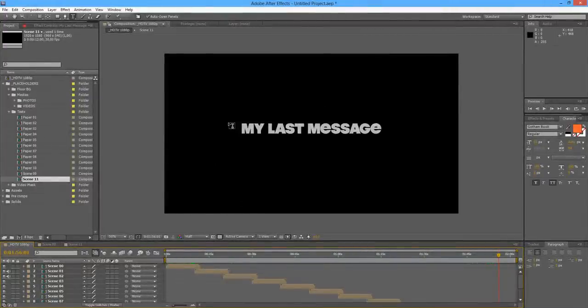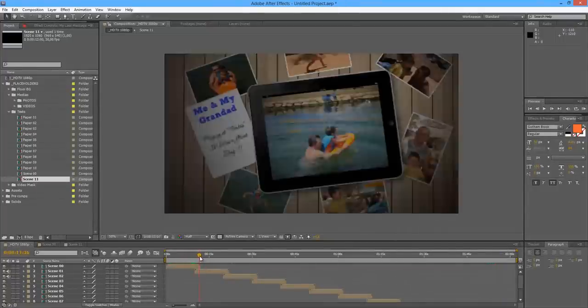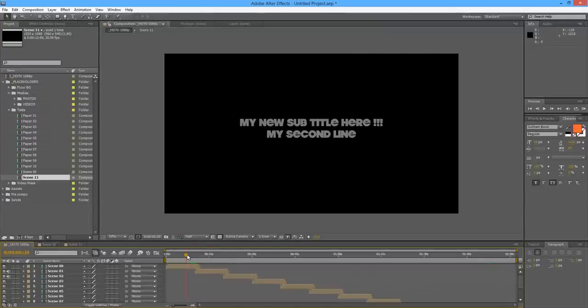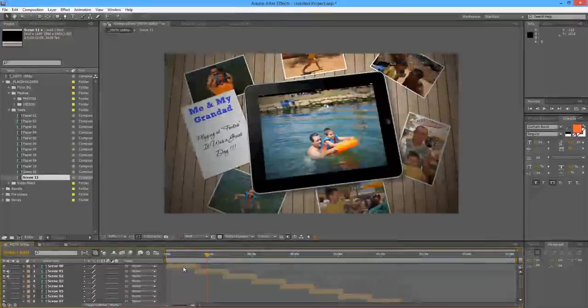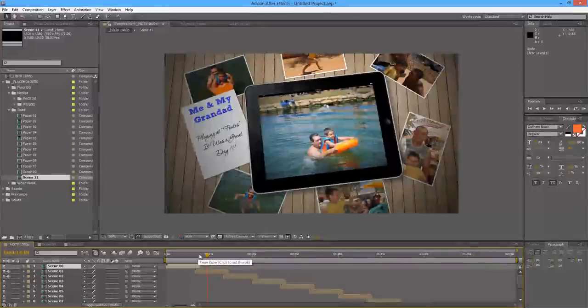One of the options that you might want to consider, and before I go on to the rest of the text, I will explain this now. If you want to use the project without this intro text and the last message text, you have two options. One of them is to just delete them in the main composition and then drag all the layers around, which we're not going to do here to save time.